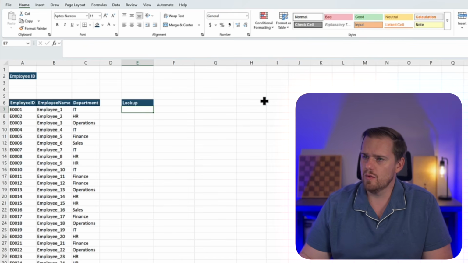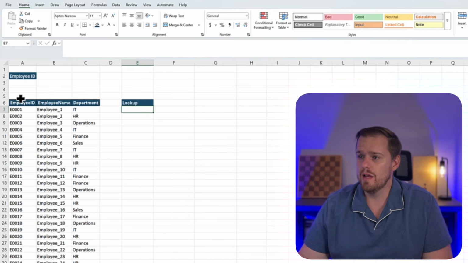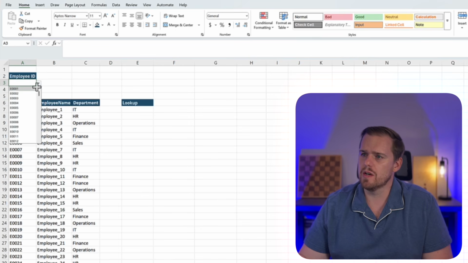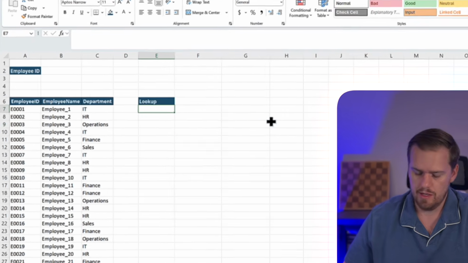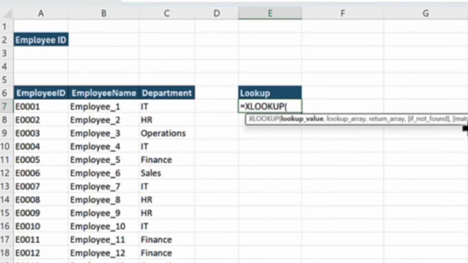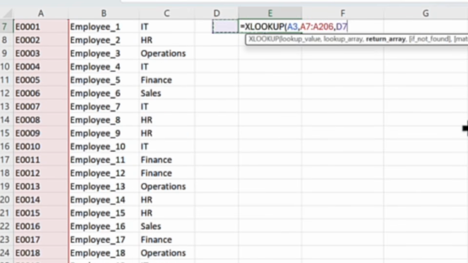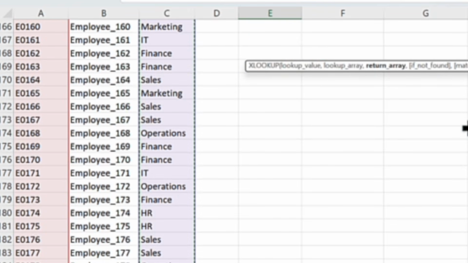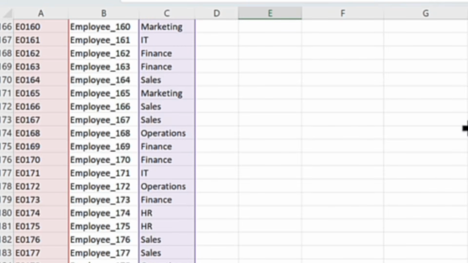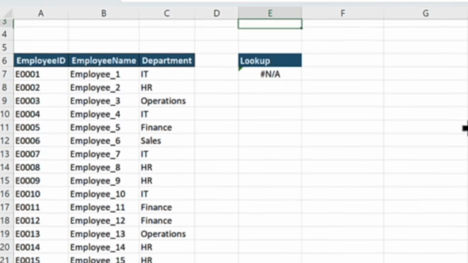All right, so in Excel, we have an employee ID, employee name, and then the corresponding department. I also created a drop-down list of every single employee ID. So what we're going to do is go to lookup, press equals XLOOKUP, press tab to lock it in. We're going to turn this A3 into our lookup value. Our lookup array is going to be column A, so we'll shift that down. And then our return array is going to be department. We'll do that, and then we'll press parentheses to lock it in, and press enter.